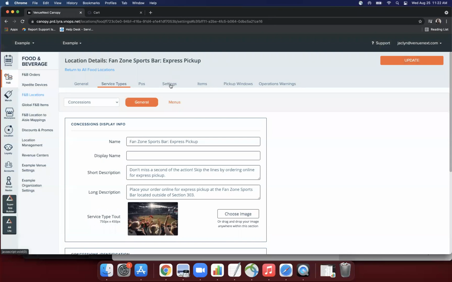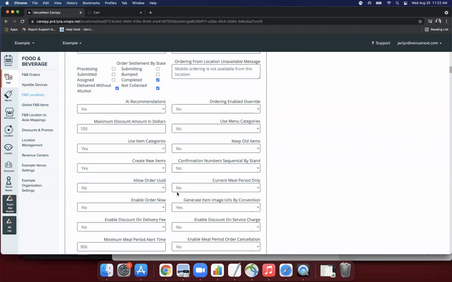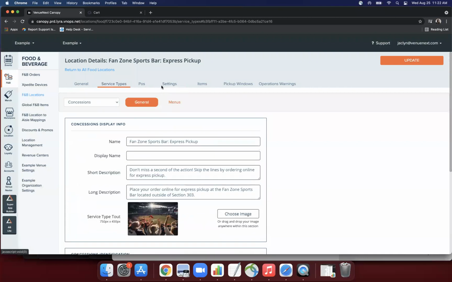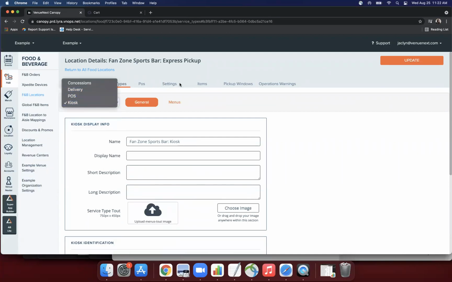So settings are here. I'm doing this for the entire location if I want to enable it. But if you notice, if I update something for an entire location, if I've got a point of sale on a kiosk, it's going to affect that too. It's going to bleed down. So like I said, big picture location setting.